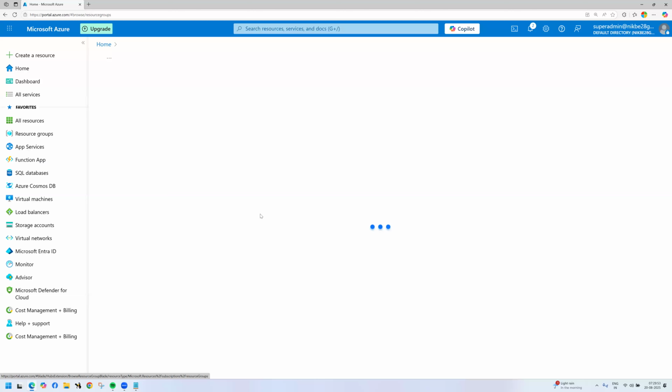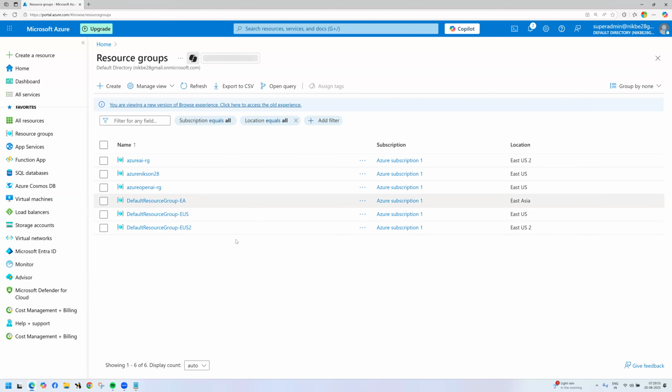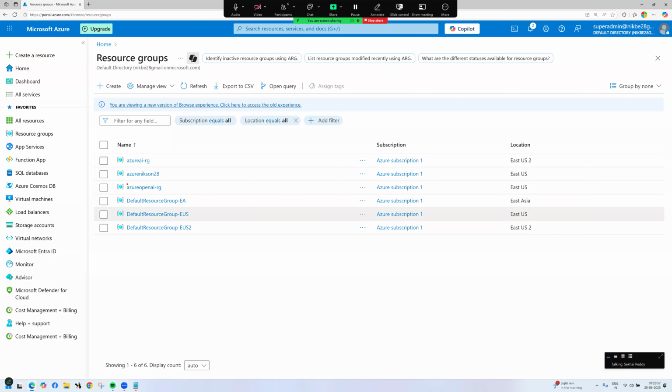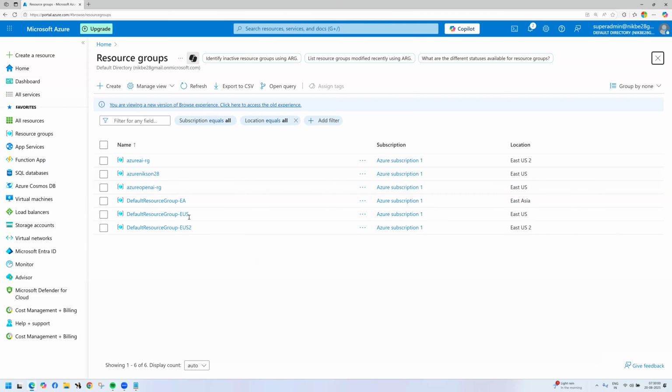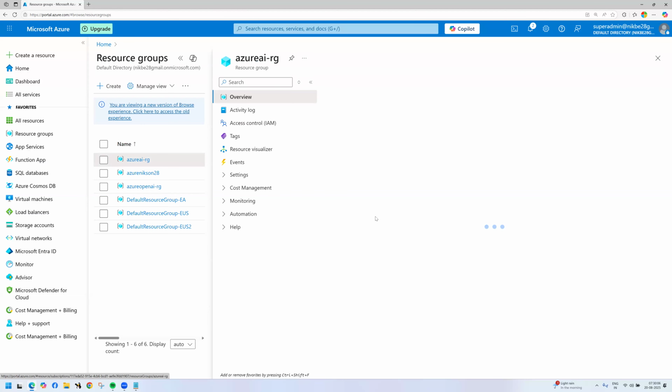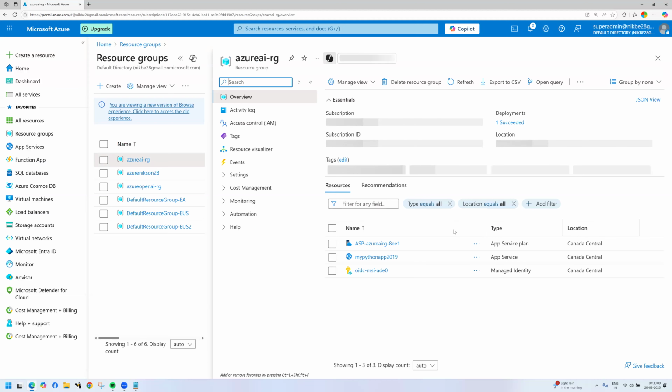Okay, click on resource group. See, in front of you, I have created what? Azure OpenAI-RG. What is that? Azure OpenAI-RG. Clear, guys? Any queries, any doubts?